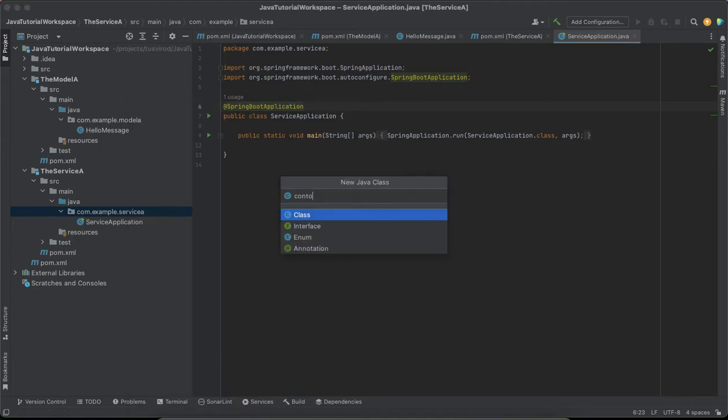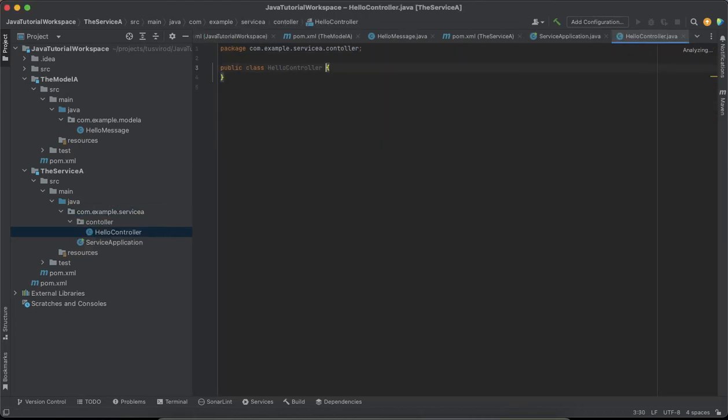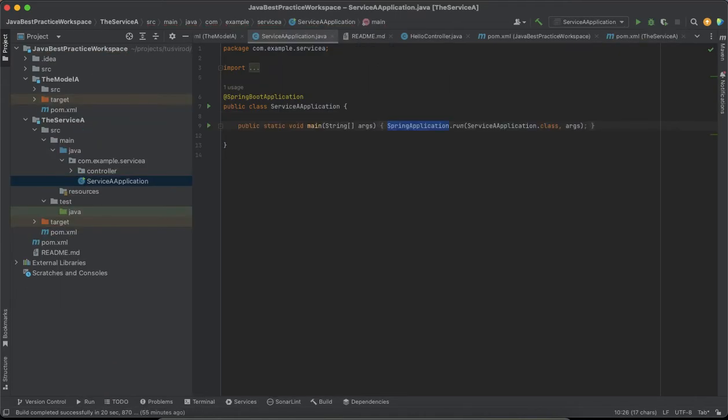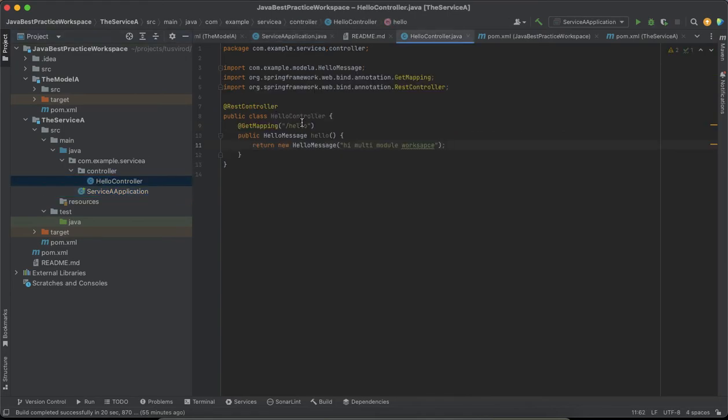Java class. Let's put it under sub package controller. Hello controller. Okay. So it will be a REST controller. And we can have the get mapping. Let's say hello. Let's just copy it. It's basically just a simple thing.